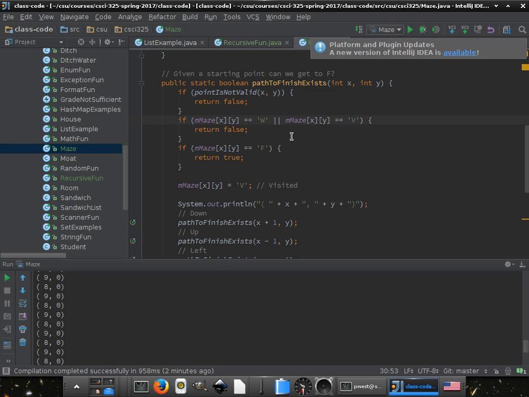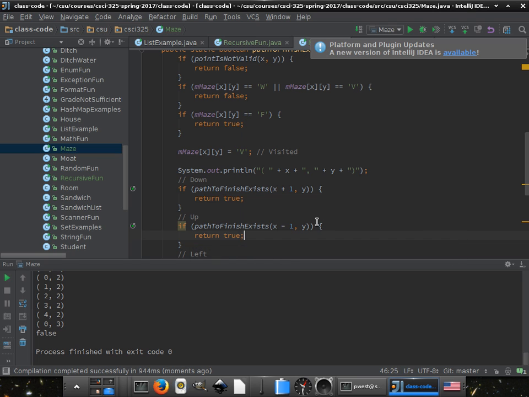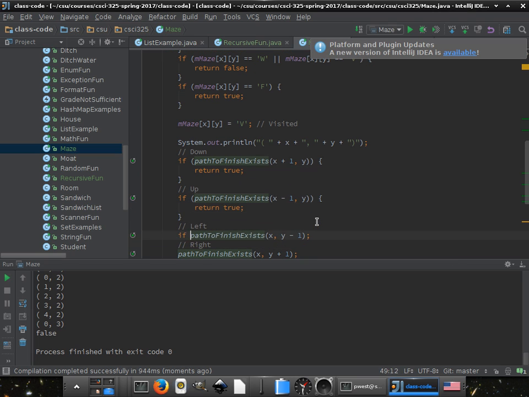Well, let's see if it stops this time. Oh, it stopped. Of course, it returned false. If a path to finish exists between these two, we actually don't cut out correctly, is our problem here. We should return true if a path to finish exists here. I'm not actually checking it, and I need to add those checks in.